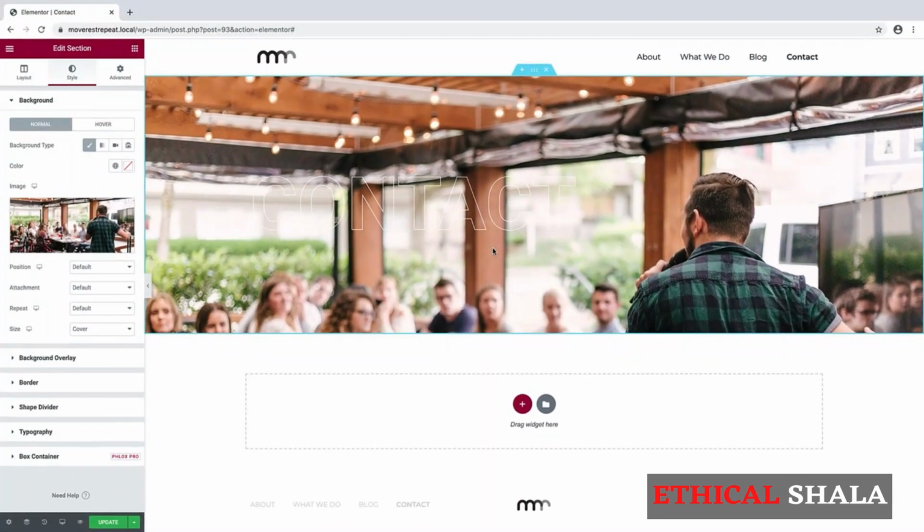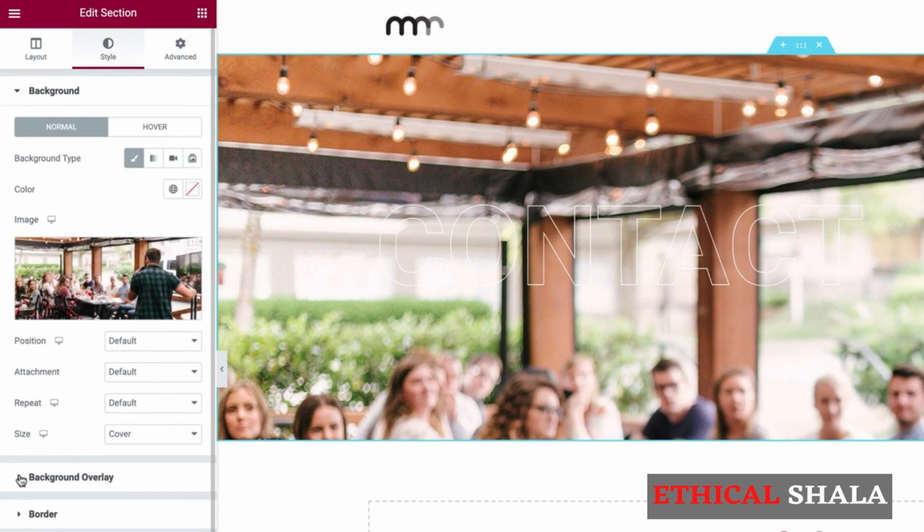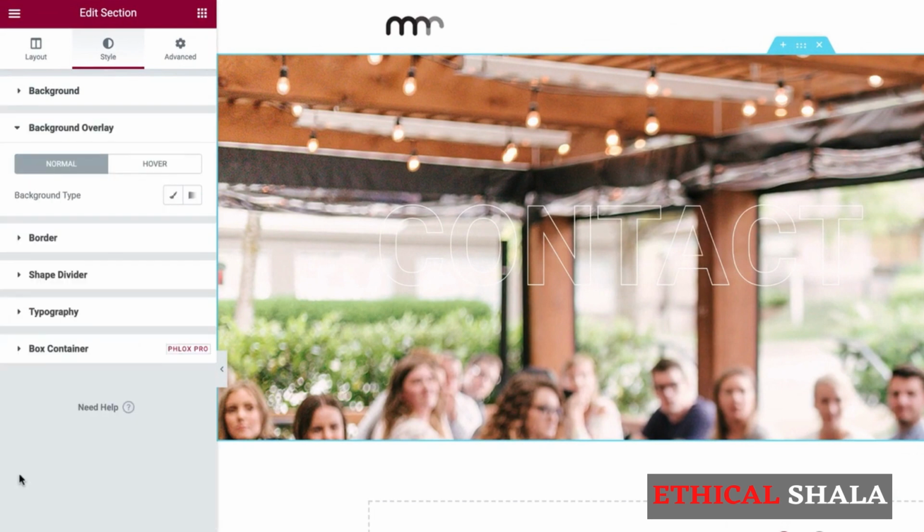Now you can see here that there's a little bit of lack of contrast in the header, and it's a little hard to read the word contact. To fix this, we're going to use another tool that Elementor has built in, and that's over here in the side panel under Background Overlay. So this allows us to adjust this image right on our website without having to use Photoshop or another image editing program to fix this.